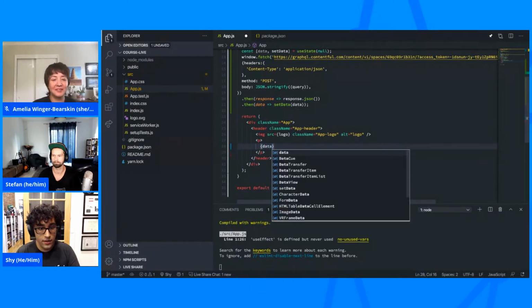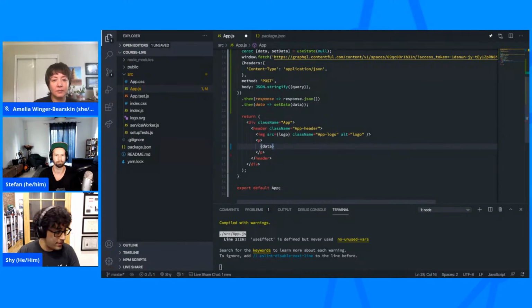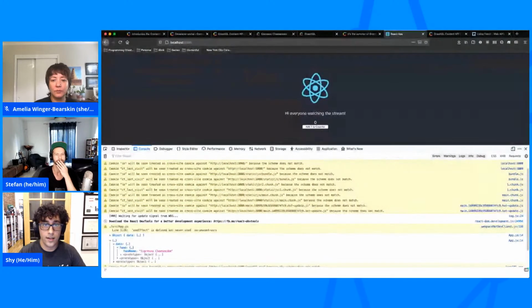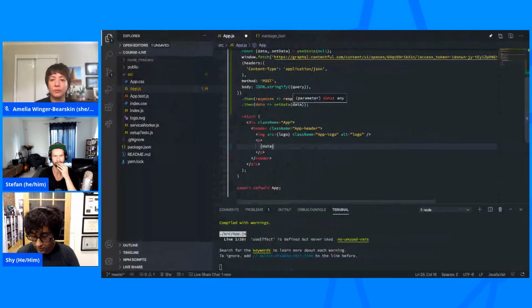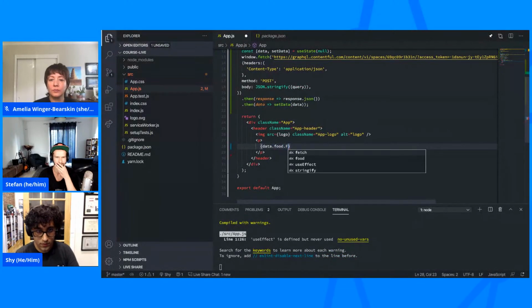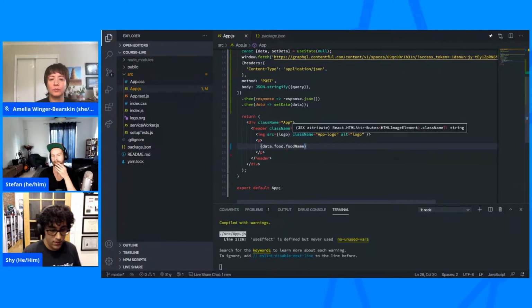It'll be data, right? Yeah. And then maybe we can go to GraphiQL and have a look at what the response was like. Yeah, let's do that. So it's data, food name. Got it. So that's our content type, and then our field and the content type. So something like that? That looks good.